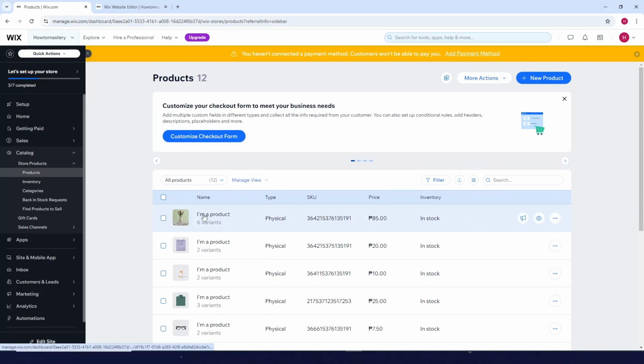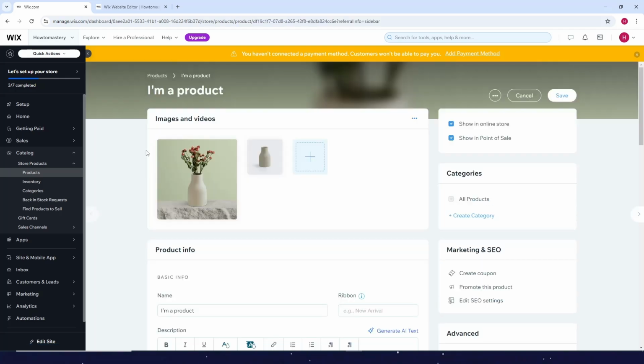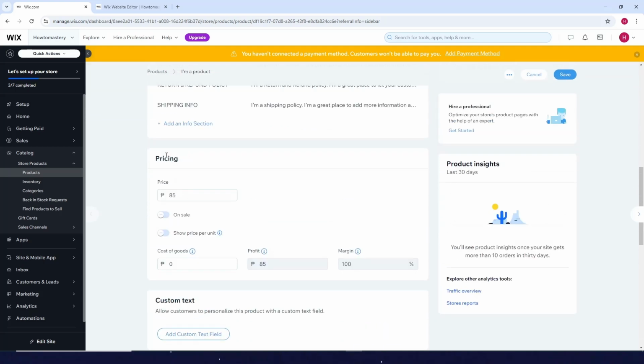So for example, I'll choose this one. Then just click on the three dots here at the right side. Then just click on edit product. Then start scrolling down and look for pricing.